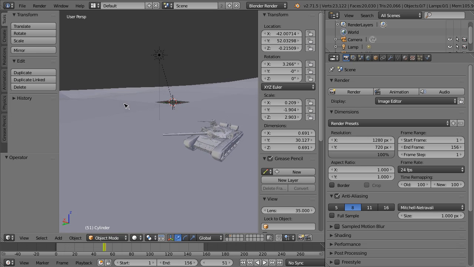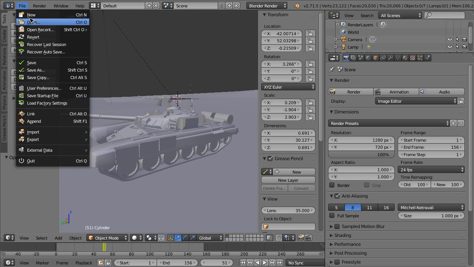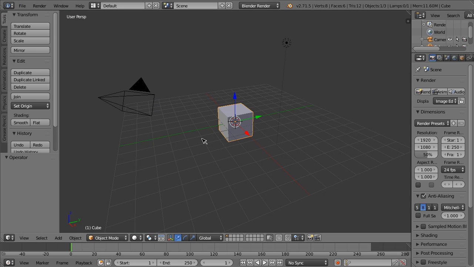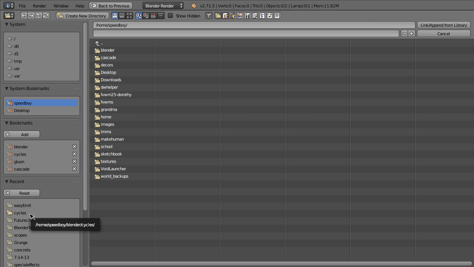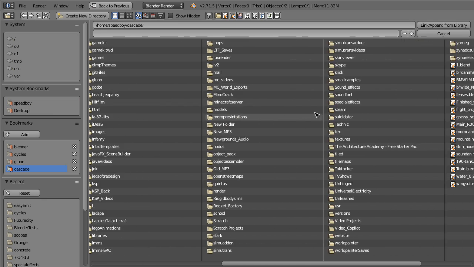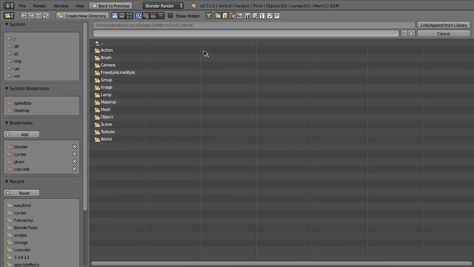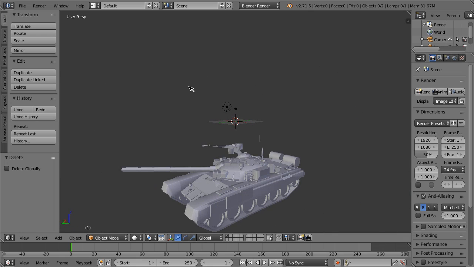So yeah, to start out, I have this model here of a tank. Actually, let me create a new scene with the tank in it. It's just easier that way. So let's append, and that will be in the special effects, tank1.blend, and I made a group for the tank. It has all the parts and everything, and it has that animation.